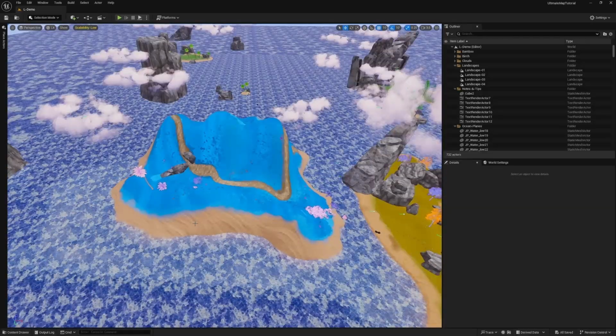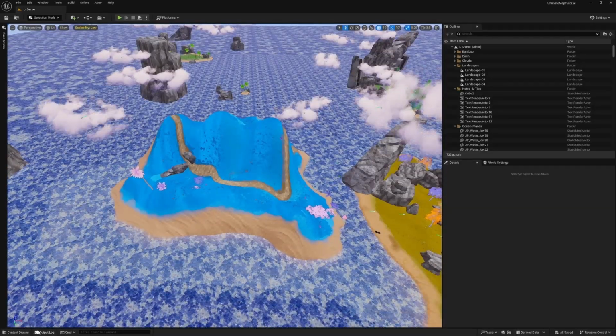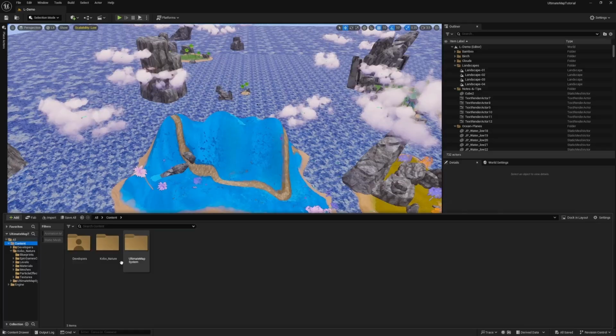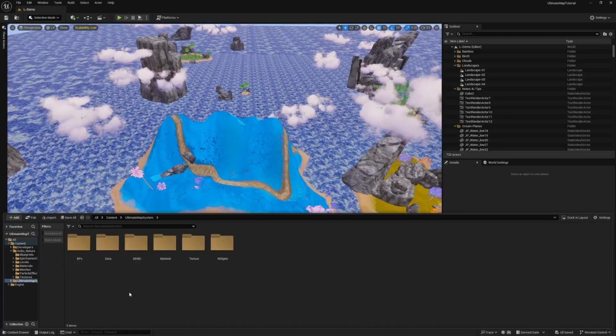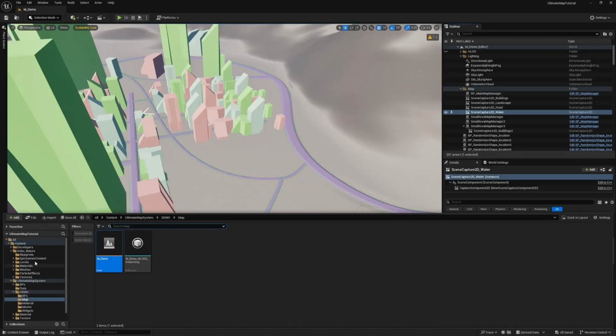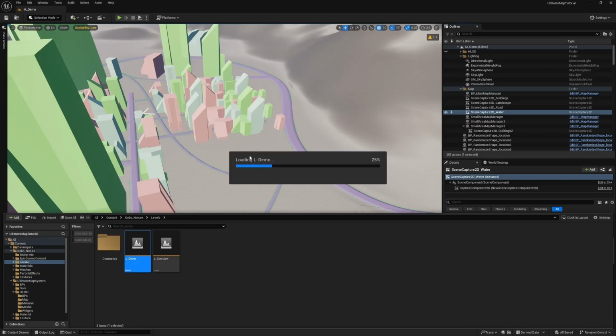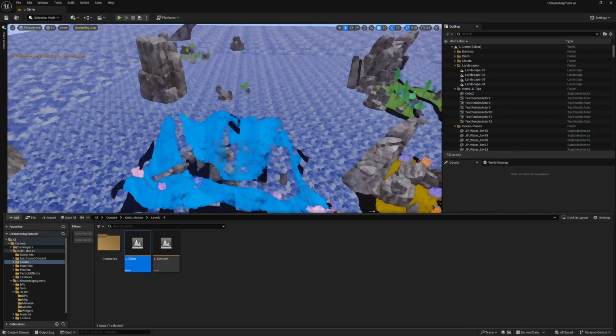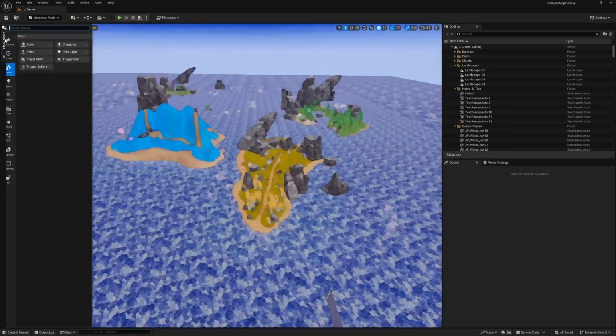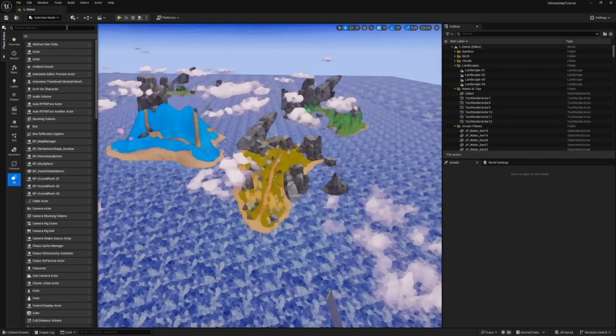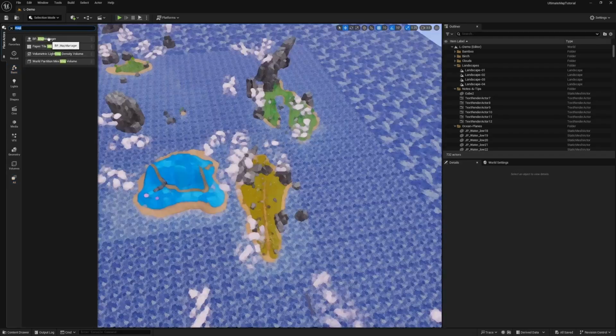So first of all what you need to do is add the ultimate map system to your project. I have already done this part, so I have it in my content browser right here. Let's open up the level that you want to add the map to. In here we're going to search for map, and we got our map manager.